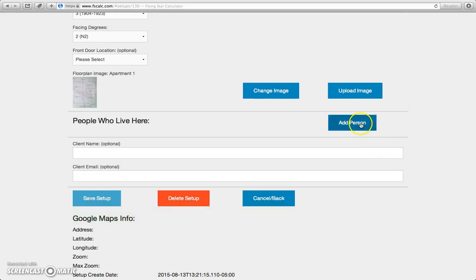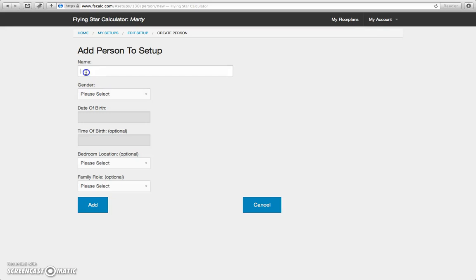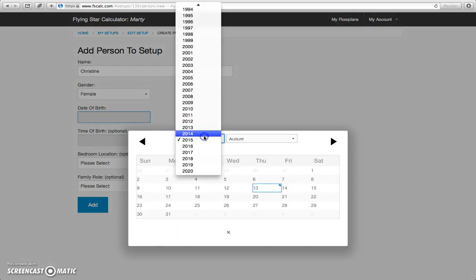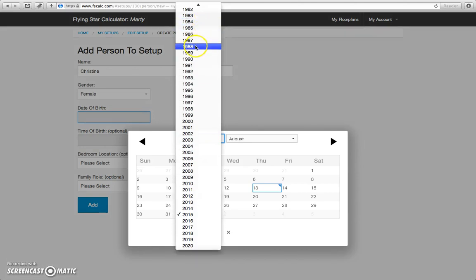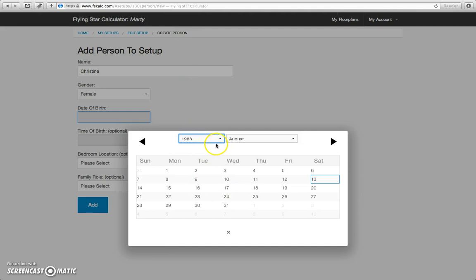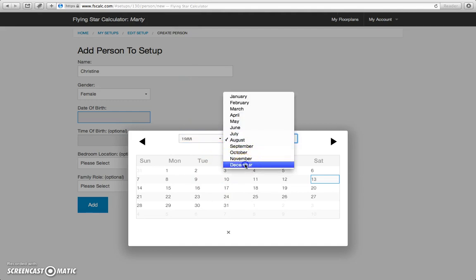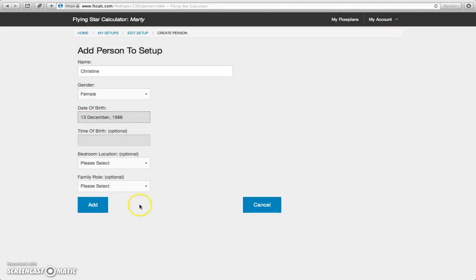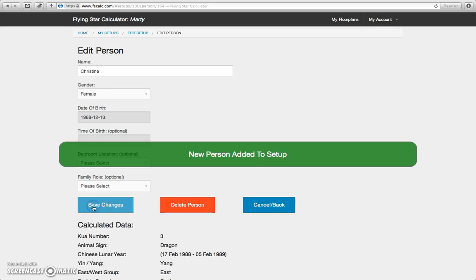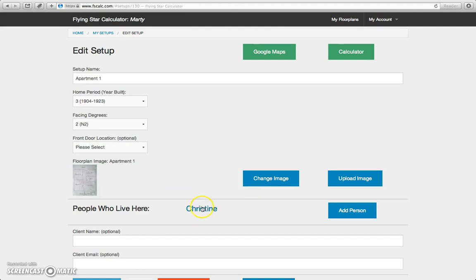And in addition to that, there's people that live here. So I'm going to add a person. Person is a female. Date of birth, and it was in December. There we go, right there. Okay, we're going to add this person to this setup. So let's go back to the setup. We can see that we have a person named Christine that lives in this apartment.